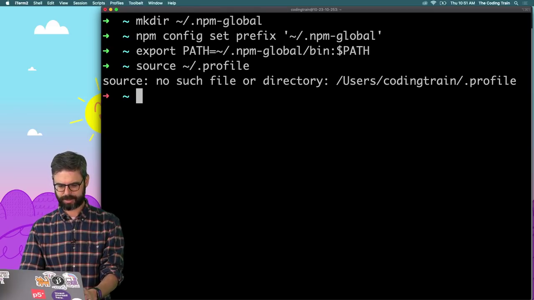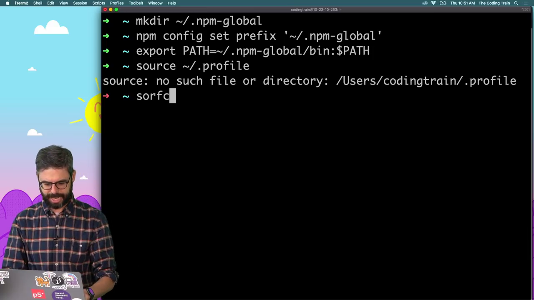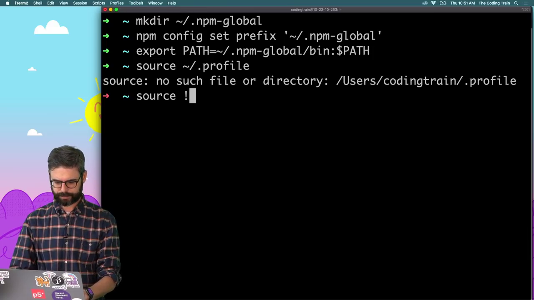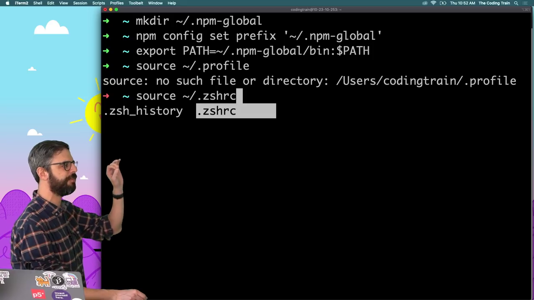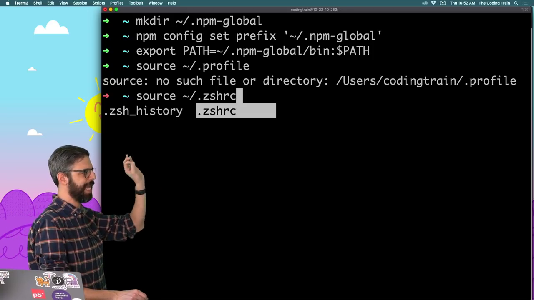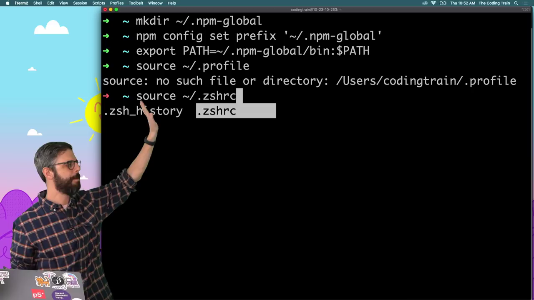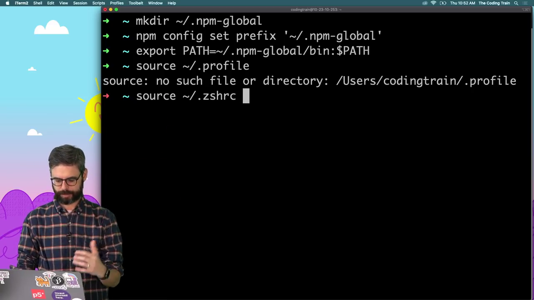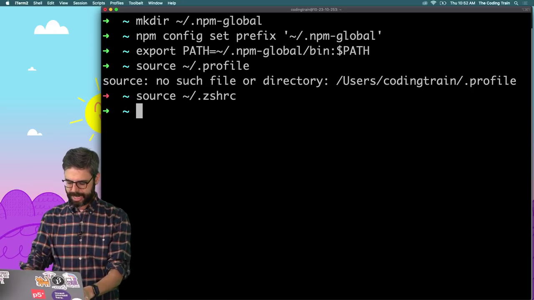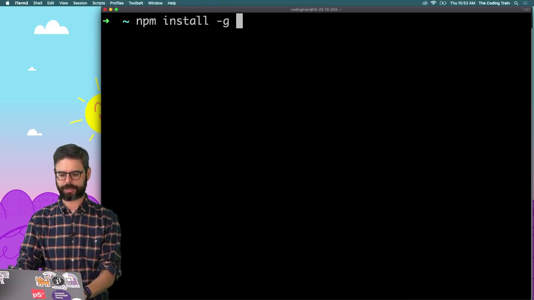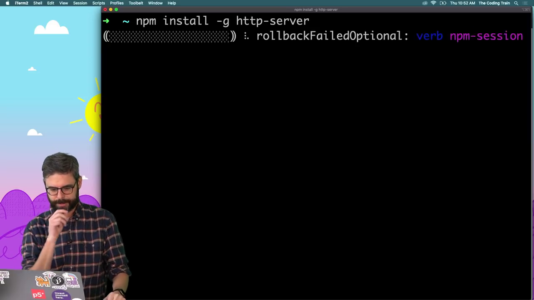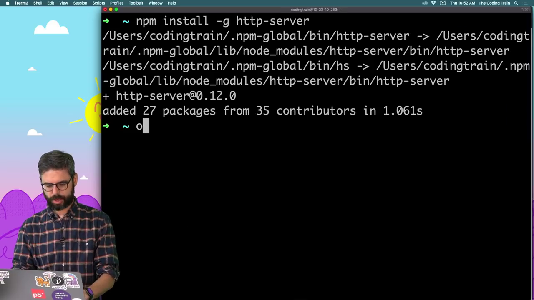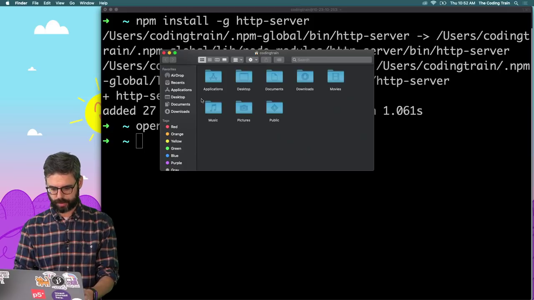What is this going to do? Right, there's no such file. So instead, I would say source zshrc. That's the configuration file for my Zsh shell. So that should add this path export to that permanently. That is now done. And now if I do something like npm install -g http-server, which is a node package I use quite a bit to run a web server, it should work.